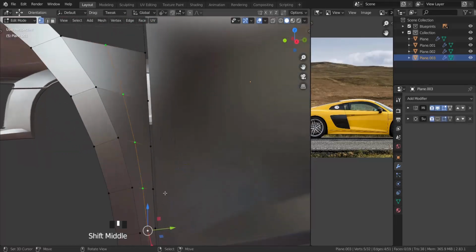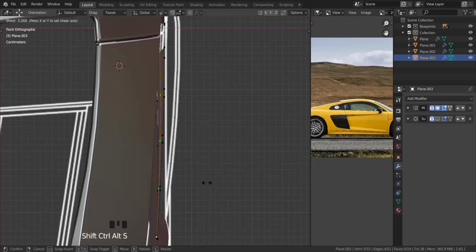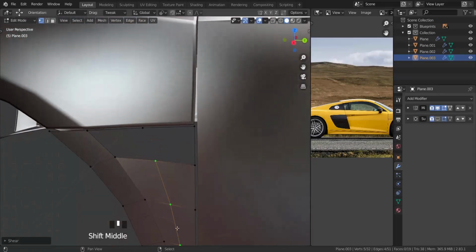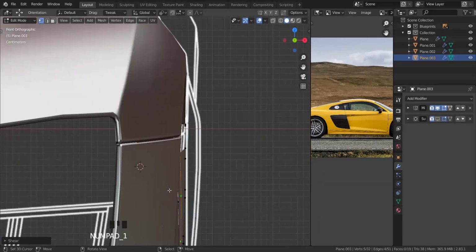This vertex here. Make sure that is the active element. And let's get onto the front view. And I'm going to press Ctrl Alt Shift S and then S, and I'm going to shrink it in just a bit more. Like that. Not too much. Just a bit more. Okay, maybe we're going to have to go in a bit more.